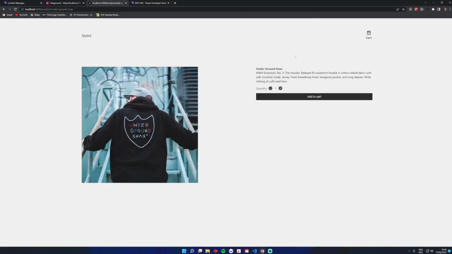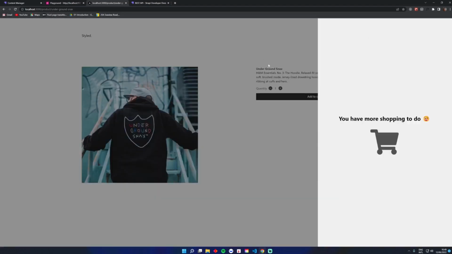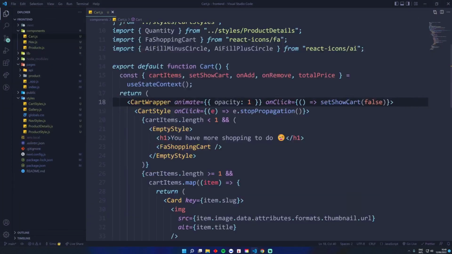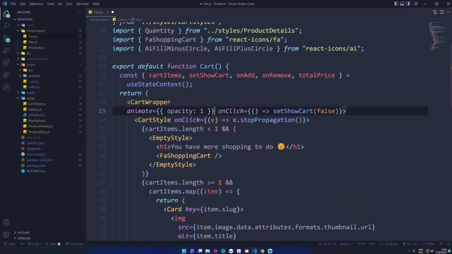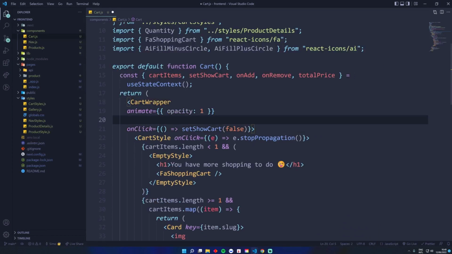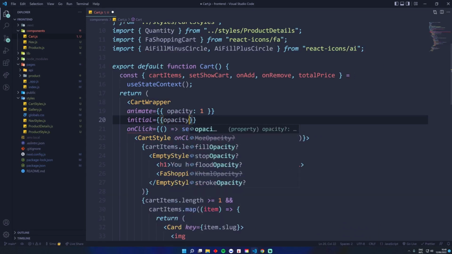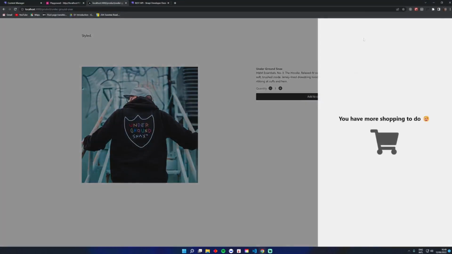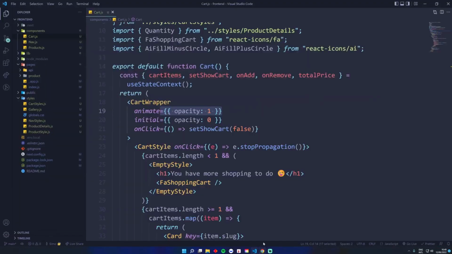Doesn't really work. Why is that? Well, the opacity is already going to be 1, so we need to specify a starting position. So this is going to animate into opacity 1, but our initial starting position is going to be opacity 0. So before the component loads up, make sure it starts from 0 and transitions to 1. Look at that. That works. Nice fade in. How about that? Super simple and clean, huh?